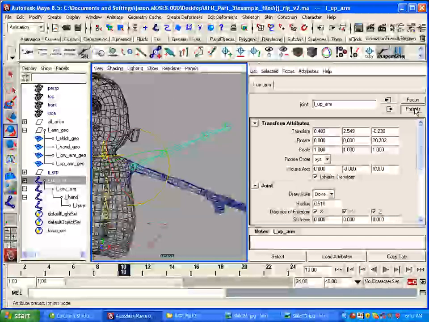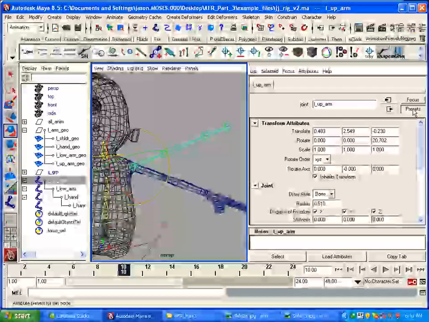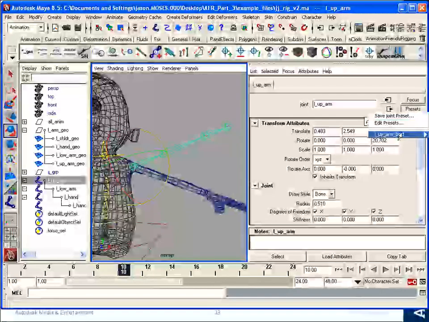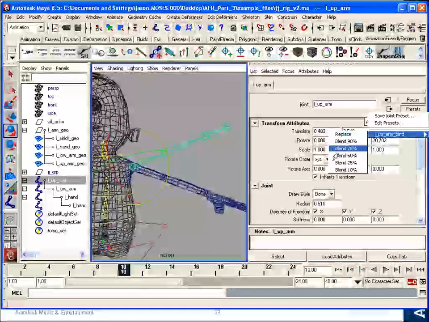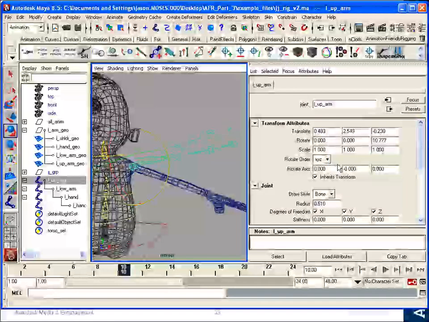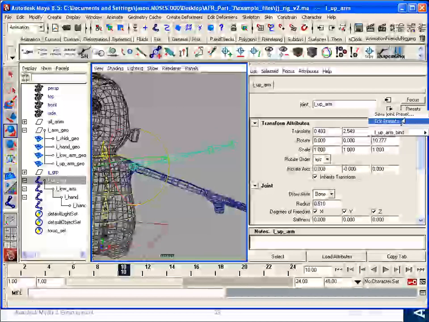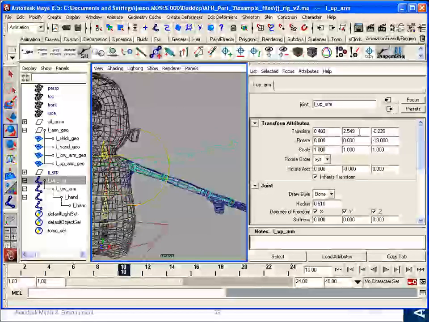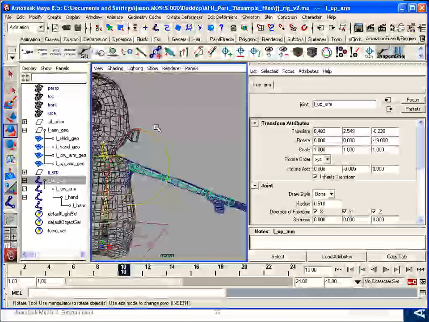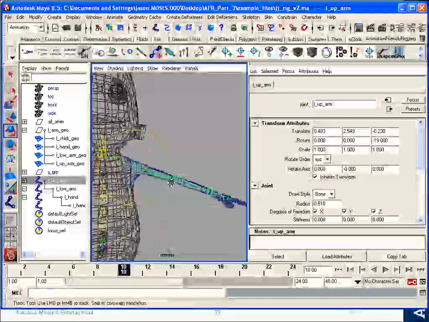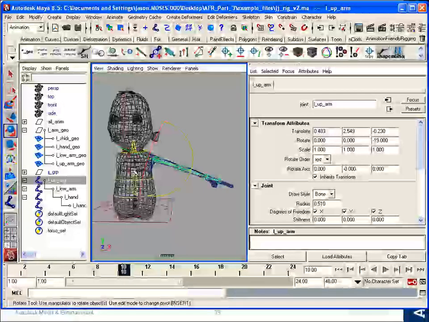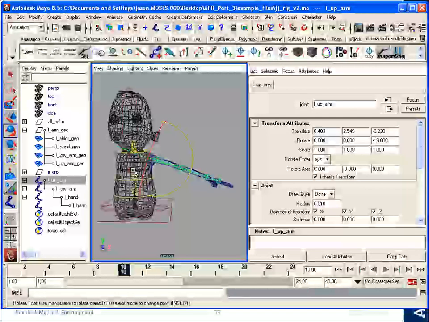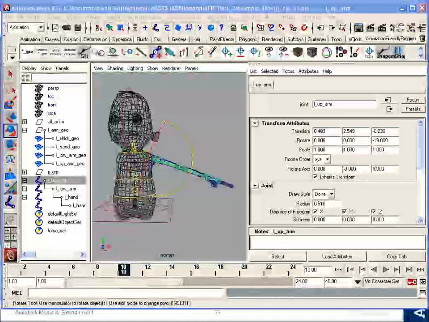Now, if I rotate this and move it anywhere else, and I want to get back to that, I can click on the presets and go down to L up arm bind, and then I can either blend it in like 25% of what it currently is, or I can go L up arm bind replace, and it'll go right back to that value. So the presets are pretty cool for being able to save almost like poses. It's almost like a little pose library for every object that you've got. Pretty handy, or you can just create a button and put that up in the shelf. However you want, it's up to you.